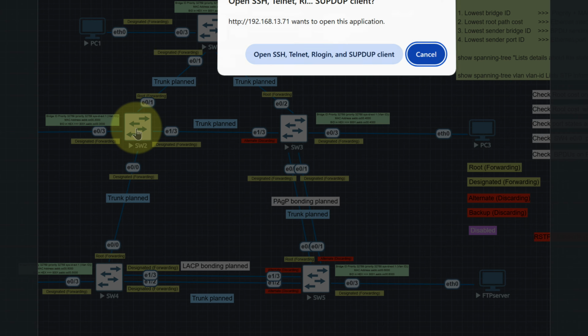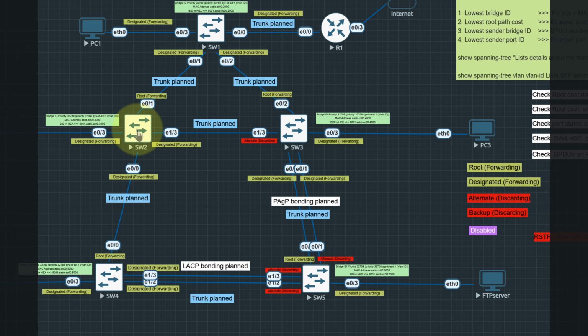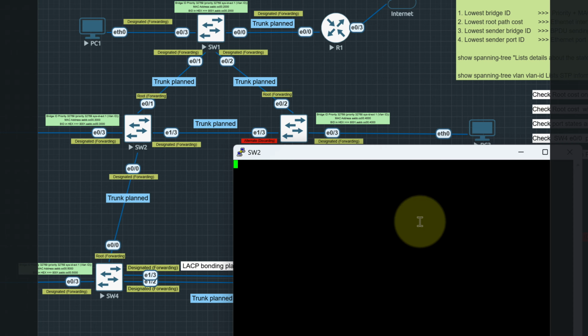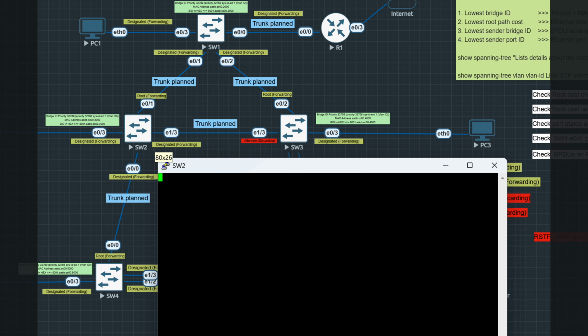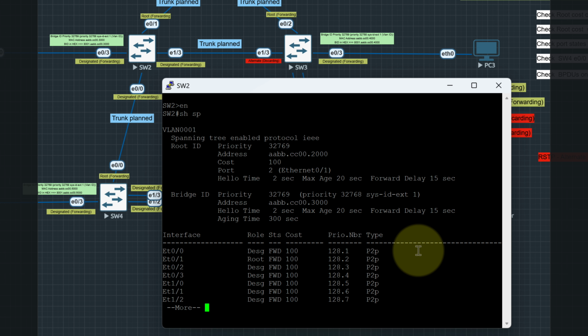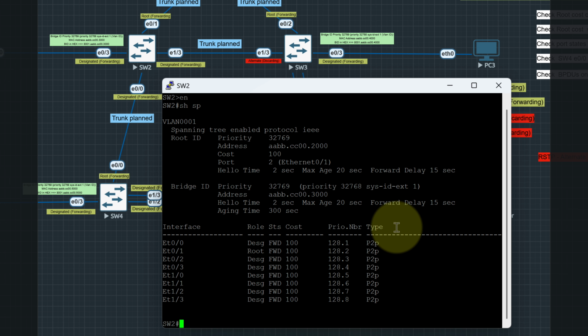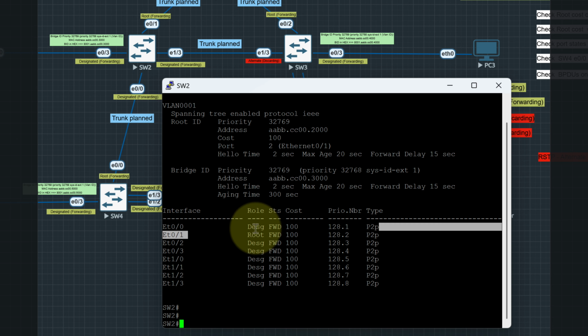Let's open switch 2. Switch 2. Enable, show spanning tree. We can see that we have a root port on Ethernet 0/1, which is this one, and the rest of the ports are designated.